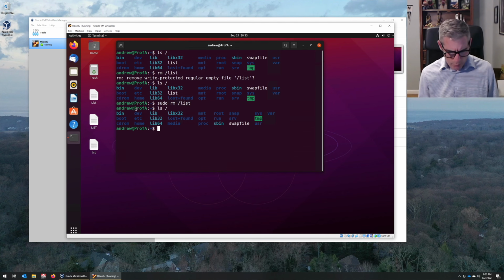I don't know the root account's password, but I have permissions to become root. I can do sudo su, and I'm going to put a dash there. We don't need to worry about why I'm putting the dash there quite yet. But su is switch user, and when I don't tell it which user to switch to, it's going to make me root.